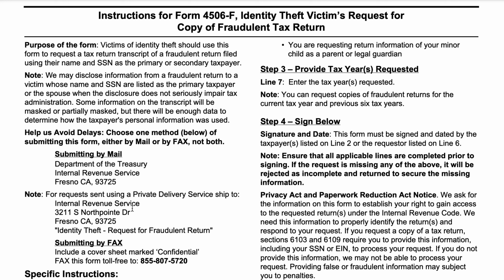You can also get a little bit more detail in our article, specifically more detail about those forms, more detail about what to do with identity theft, and then specific guidance on this form itself.